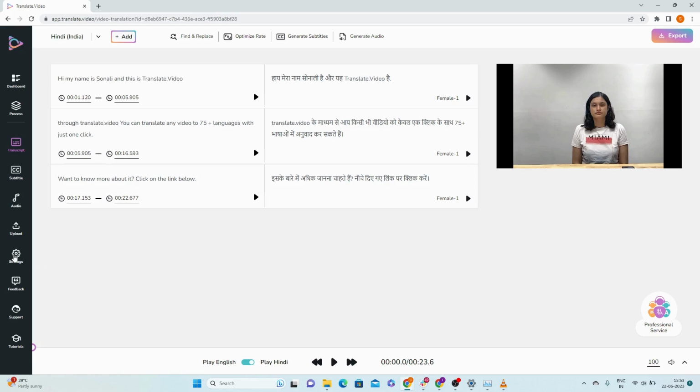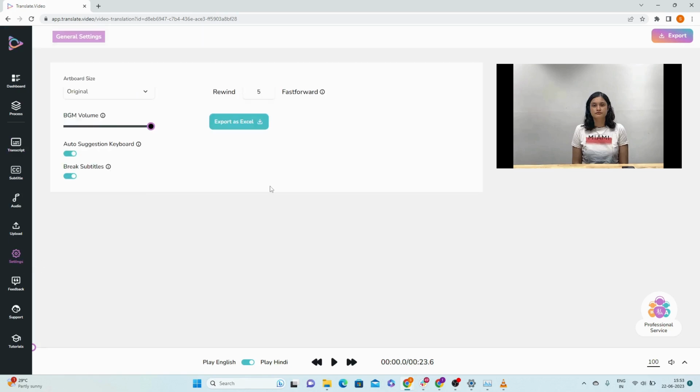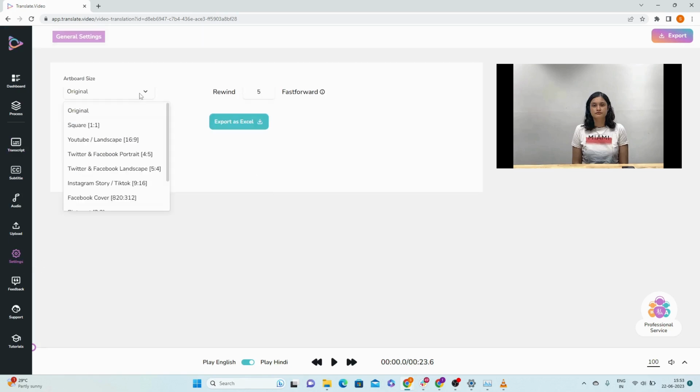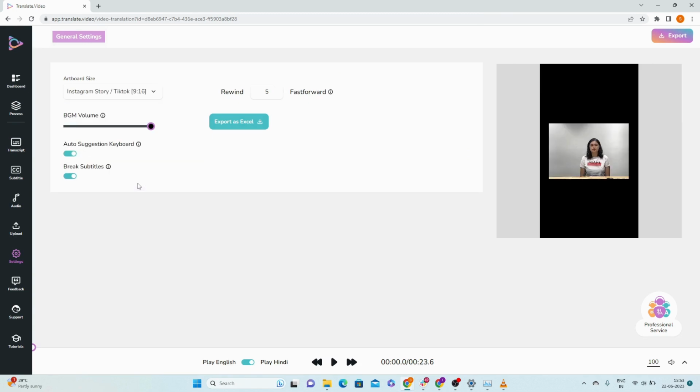So what we can do is go to the settings page, click here on the drop down and select Instagram. And that's it. Now simply click on export and your video is ready to be uploaded on Instagram. So this is how simply you can transform your YouTube videos to Instagram posts.